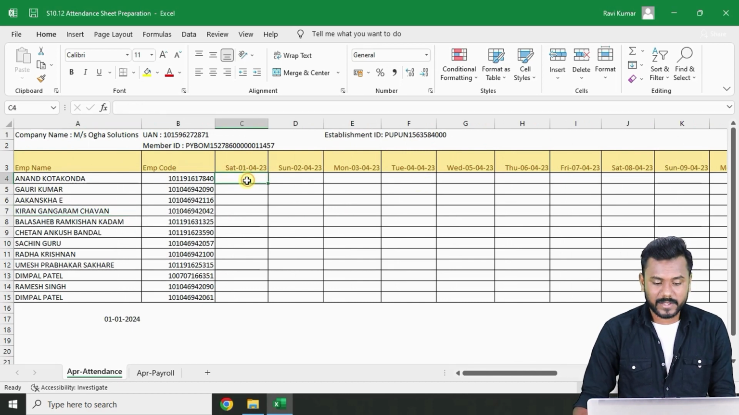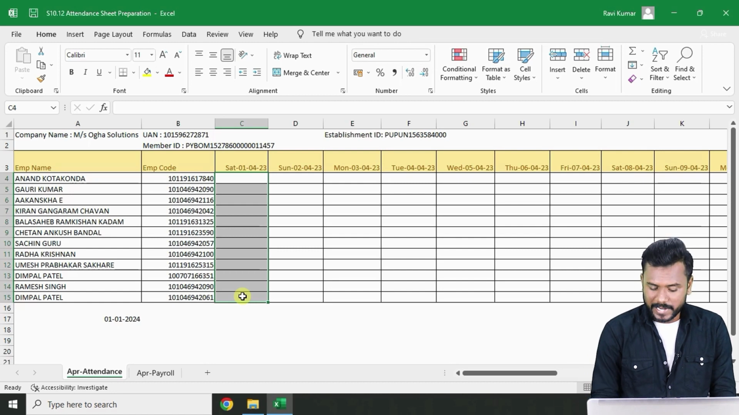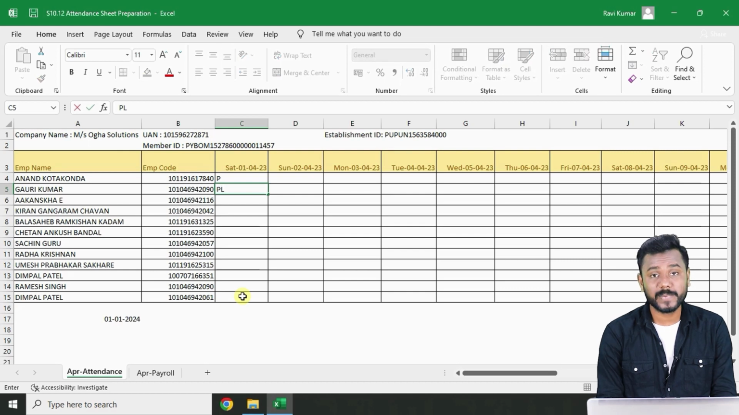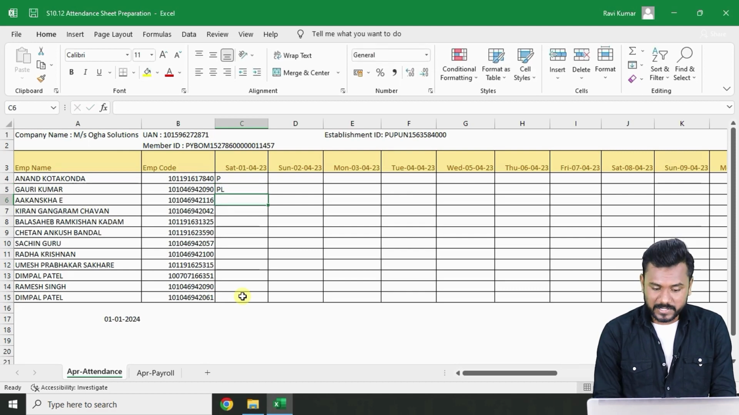Next, this is the calendar area where I need to update presence and absence on a daily basis for the respective employees. Sometimes I will type P here for present. Let's say the employee is taking a leave for the first time, so I need to consider it as paid leave. And if the person takes leave again, I need to consider it as absent, right? So here I need to fill these details manually.